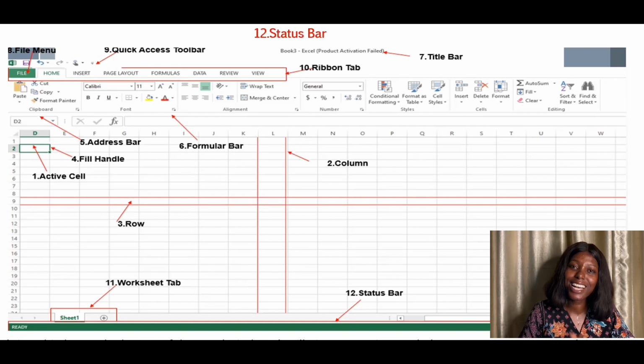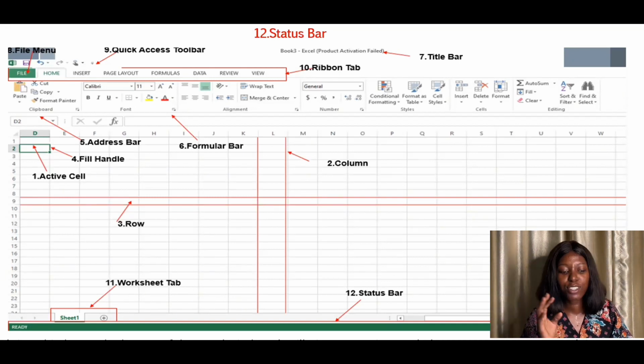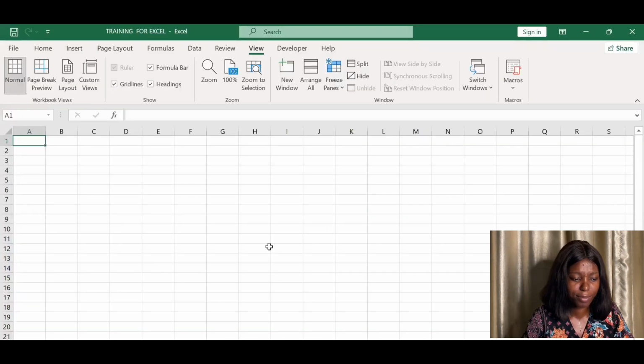The next thing we'll be learning is our status bar. It is a thin bar at the bottom of the Excel window. It will give you instant help once you start working with your Excel, and it gives you a quick brief of your data. So what am I saying? Let's move down to our status bar.